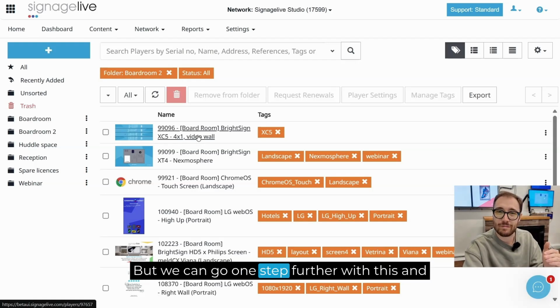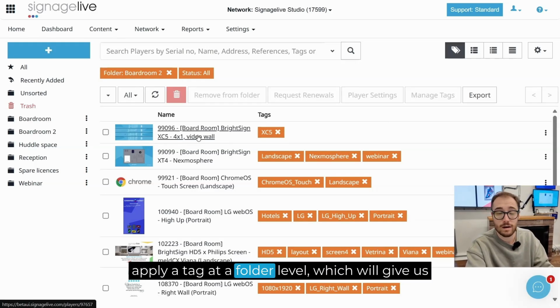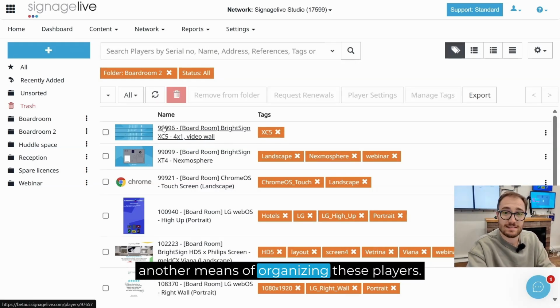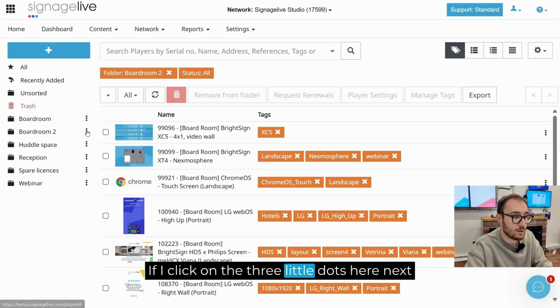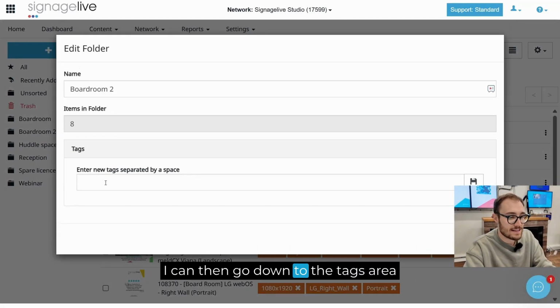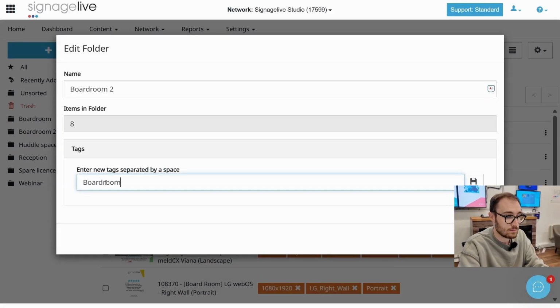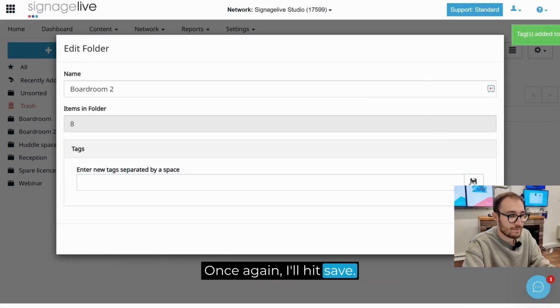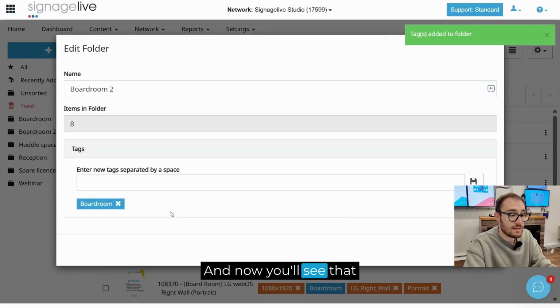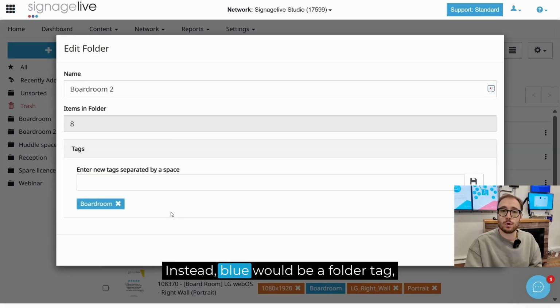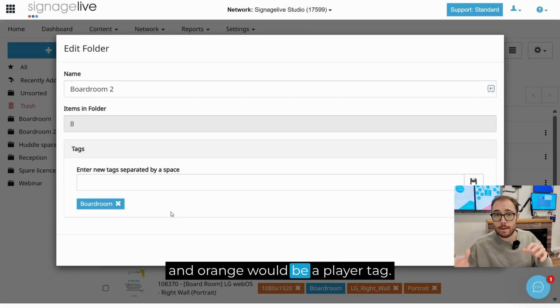But we can go one step further with this and apply a tag at a folder level, which will give us another means of organizing these players. If I click on the three little dots here next to my folder, and then I click properties, I can then go down to the tags area here, and I can enter boardroom once again. I'll hit save. And now you'll see that I've got a blue icon now instead. Blue would be a folder tag and orange would be a player tag.